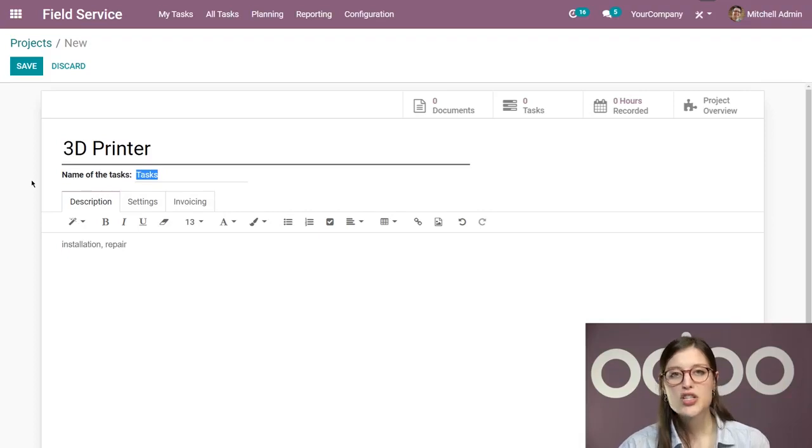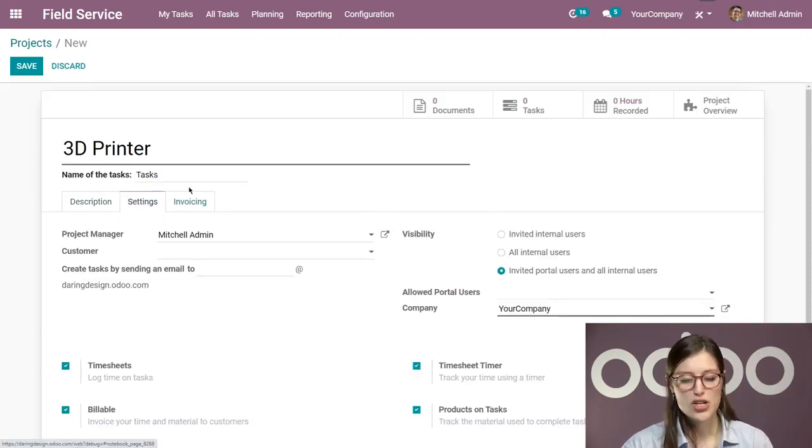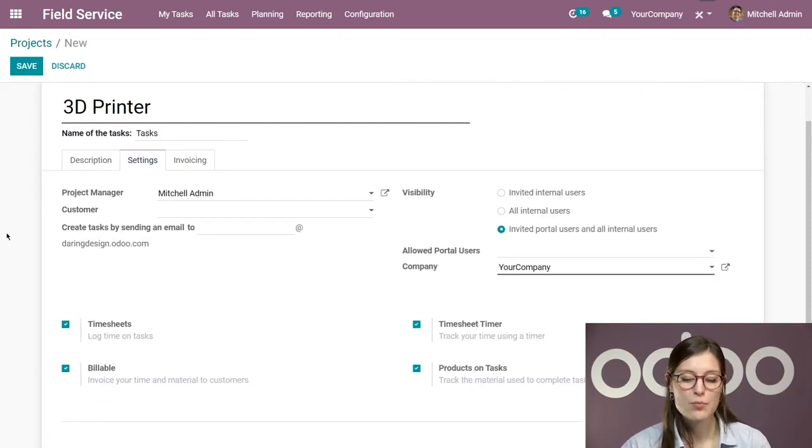And then I can also change the name of the tasks, which is a completely cosmetic change. So if you would like to give your project's tasks a little bit of a less generic name and say something like jobs or repairs or whatever the project might require, you can modify that as well. Now we're going to jump on over to the Settings tab where we have some other options.